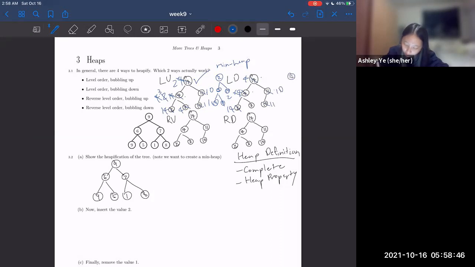So let's draw the resulting tree. If we look at it, it is not actually a min heap, because if you compare 4 to its child 2, 2 is less than 4, so it does not satisfy the heap property. As a result, we know level order bubbling down does not work.